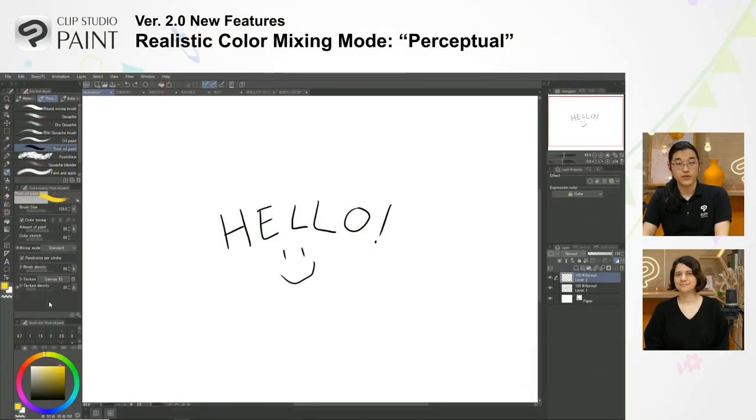So for today's stream, we're going to be introducing some new features. So finally, 2.0 is here, the first major Clip Studio Paint update, and we have a demonstrator here with us to show us the features. Yes, our demonstrator today is Ito, who will be joining us through the interface computer.